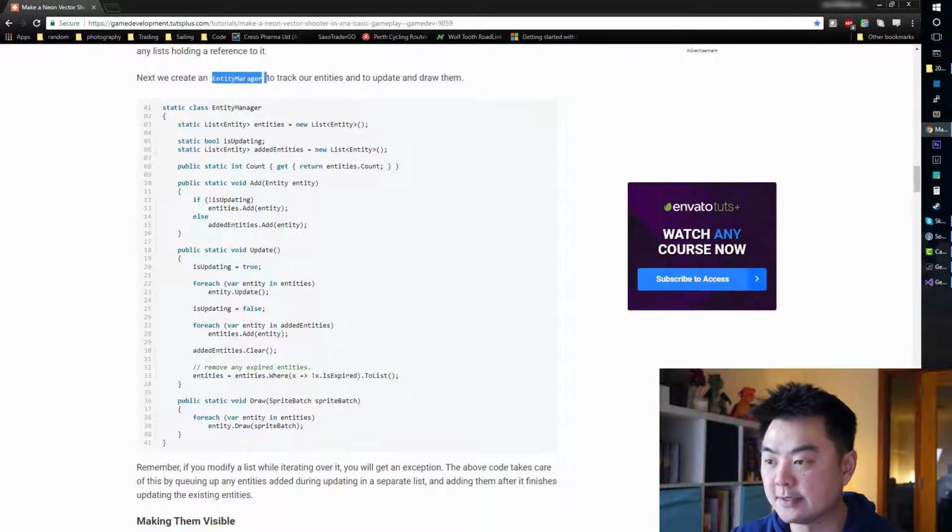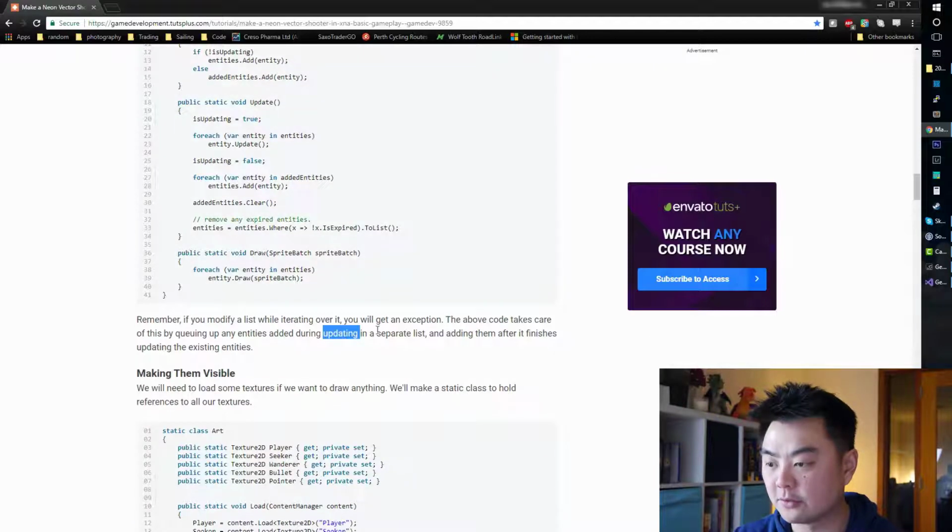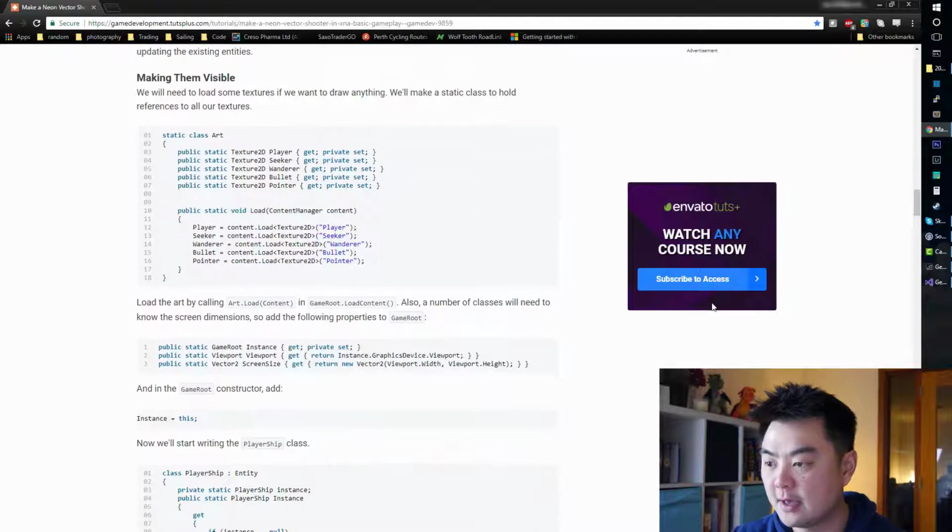The next one is the entity manager class that he describes, and that is a really helpful static class to manage the updating and the drawing of all of the entities in the game, rather than having to do them all individually inside the update or draw loops within the game root class. So basically we just throw all the entities into a list and then manage them all that way. So have a look through there if you're working through this.